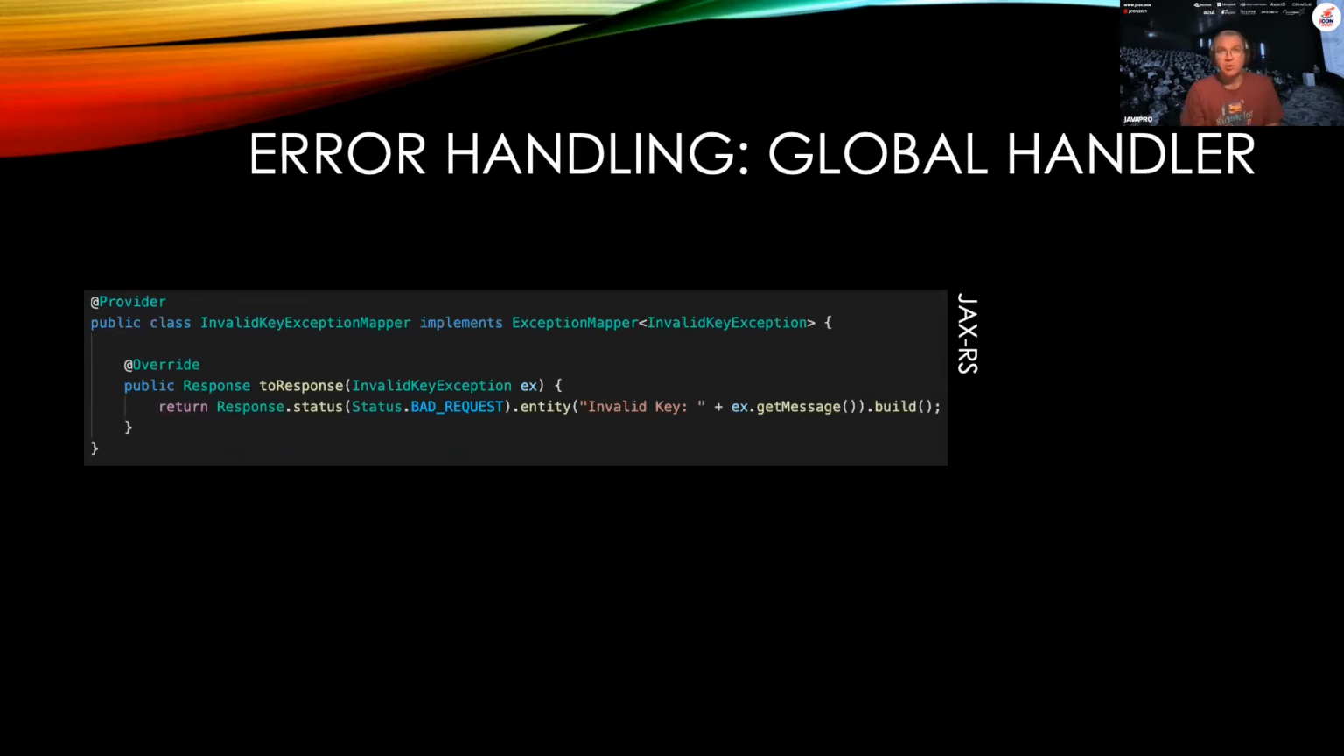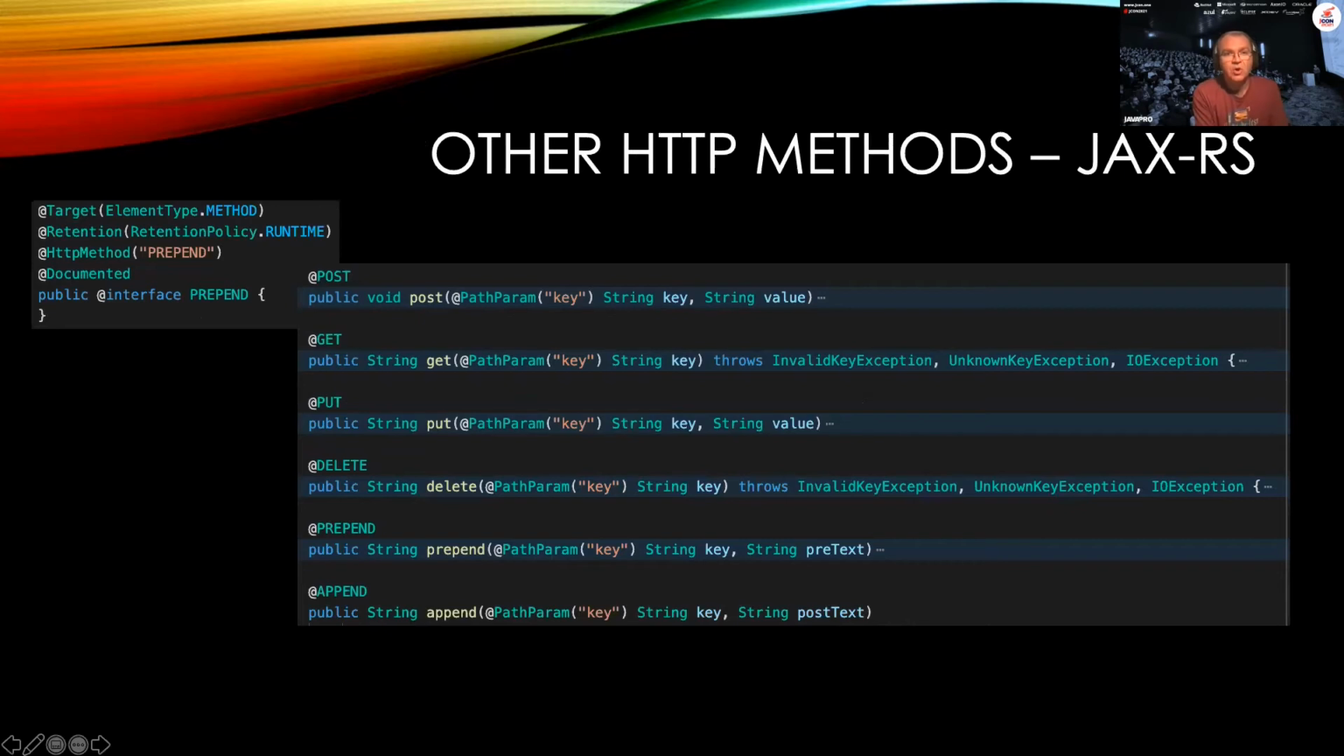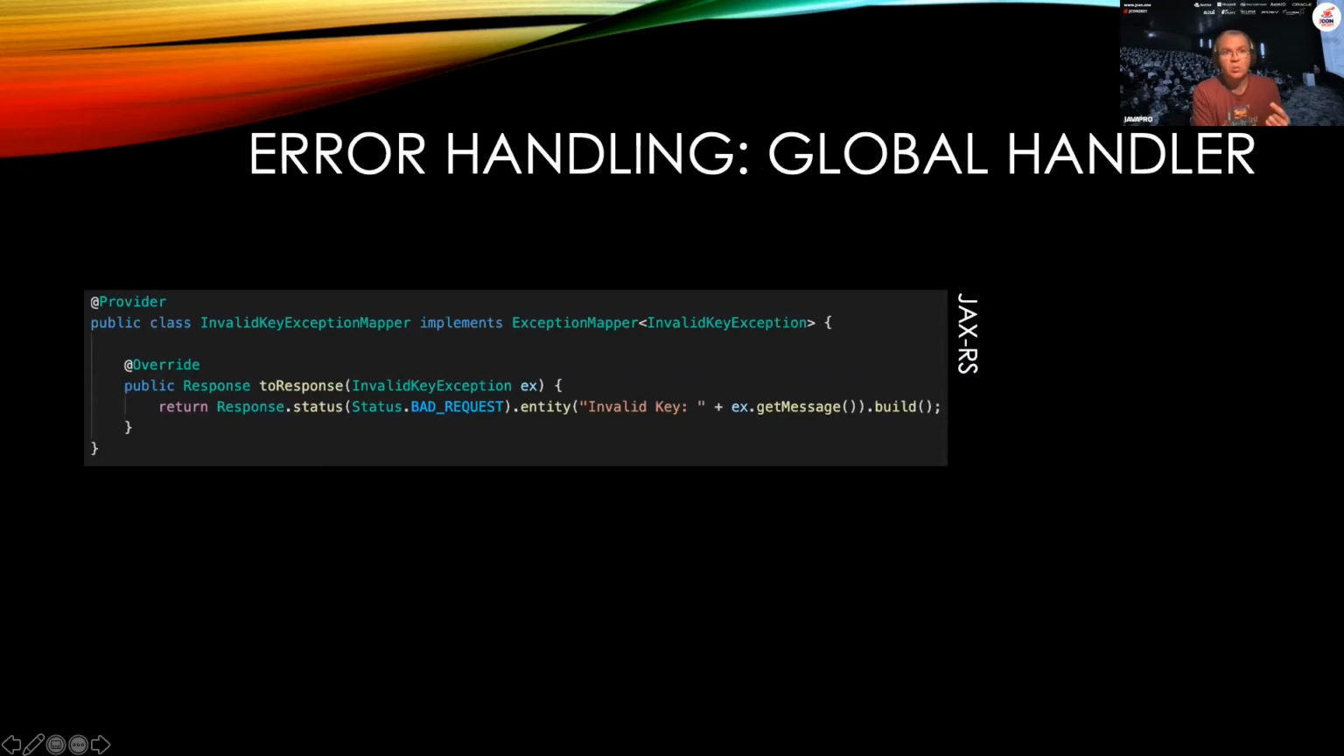What I think is a little bit more useful and more flexible are global handlers. What global handlers do is they basically say, if you throw an exception in your resource method, let's go back to this guy. We see here that you could throw an invalid key exception or an unknown key exception. With our global handler, if the framework receives an exception of that type, it will map it using an exception mapper to the response.